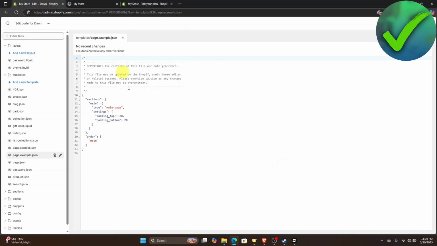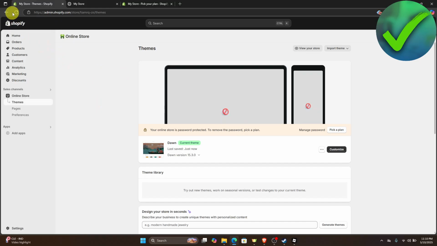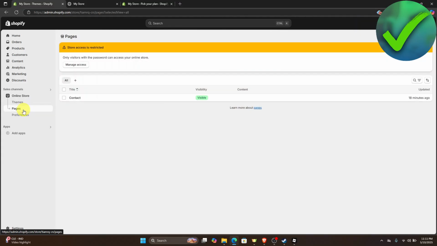So once you create that, the next thing that we need to do is to click Exit and then click the refresh button. Once you do that, let's click Pages right here. Now, once you're here, let's click Add page.